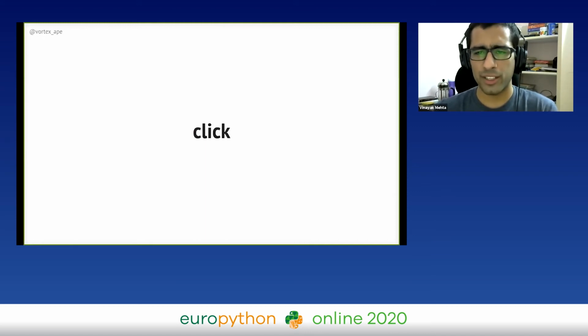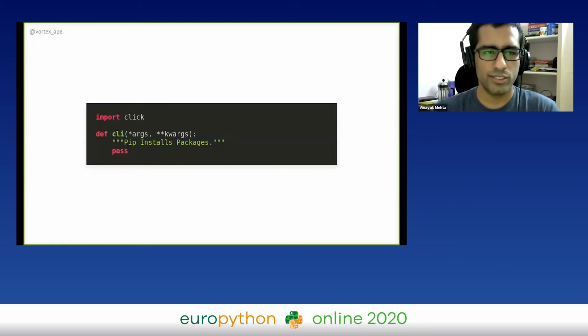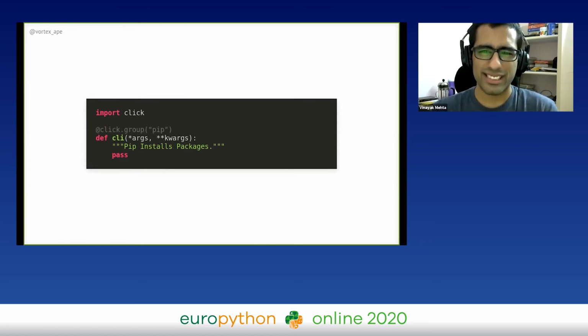It was written by Armin Ronacher to support the Flask project. Click automatically dispatches control to the relevant code based on the subcommand that is invoked. It also supports callbacks, which can be used to validate the parsed command line options, and it's POSIX compliant. Let's see what the small pip code looks like using Click. So we import Click, then we add a function called cli with a docstring. And since Click follows a decorator-based approach to writing CLIs, we add a click.group decorator to the function to make the cli function a command group, to which more subcommands can be added.